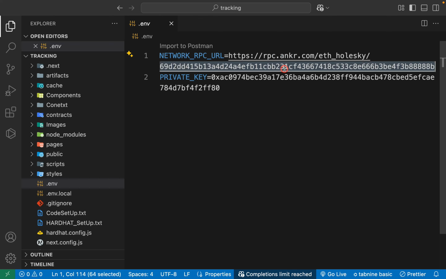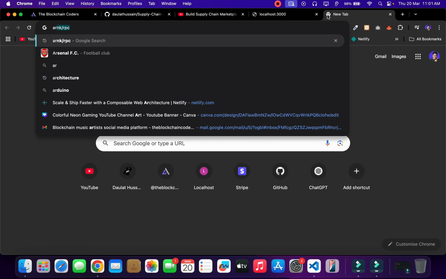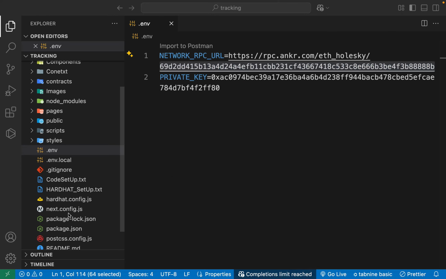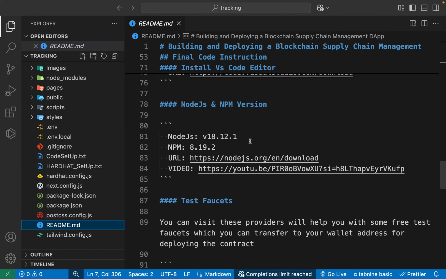So let's get this particular RPC URL, and you have to get your own RPC URL because right now they have a limit on the RPC endpoint. So make sure to come back to ankr.com. So simply open a new tab, and you will come back here, or I have also given you the link right up here in the readme file. So you can come back here and you will find that the link is already given. So you can simply copy the link.